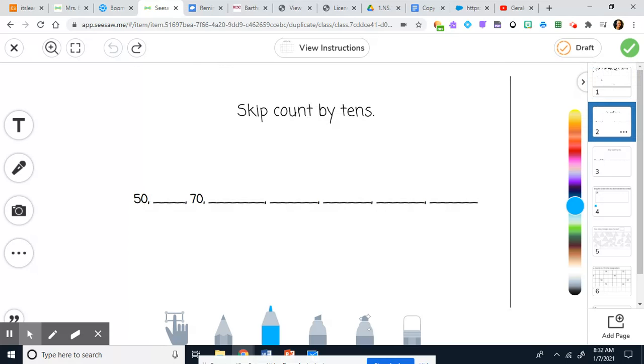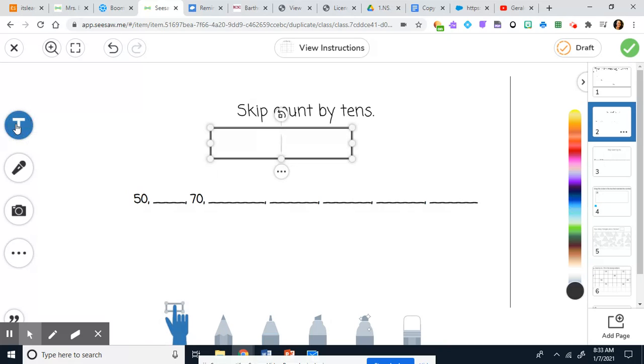And you will click on this page, and it says, skip count by tens. Okay, so 50, blank, 70, blank, blank. So you're going to write by tens what number comes next. So when you count by 10, sometimes it helps you if you start at 10: 10, 20, 30, 40, 50, 60, 70. Okay, so you're going to write in with a pencil or a marker what number this is and the numbers that follow. Okay, or you can do your text box.